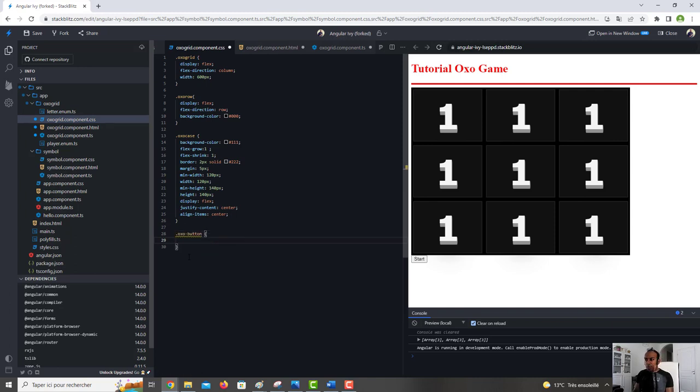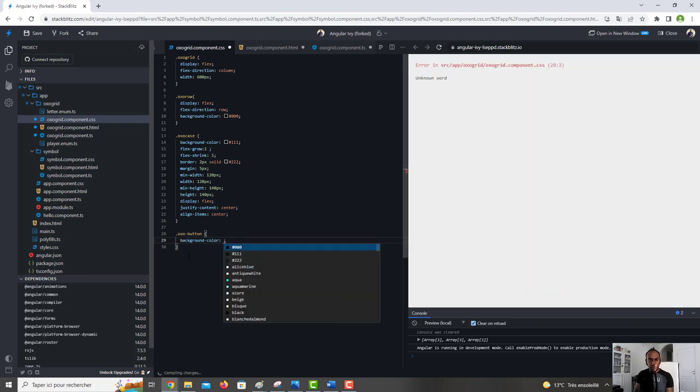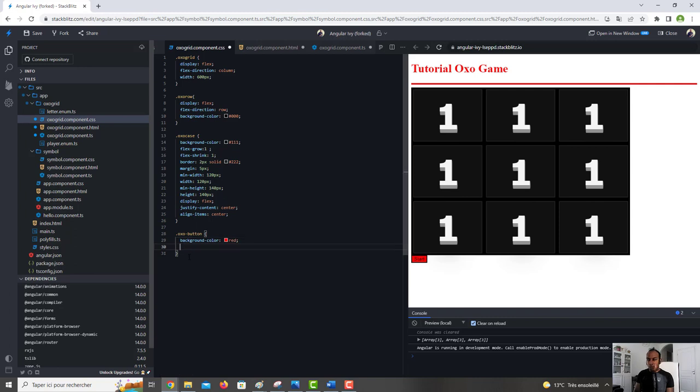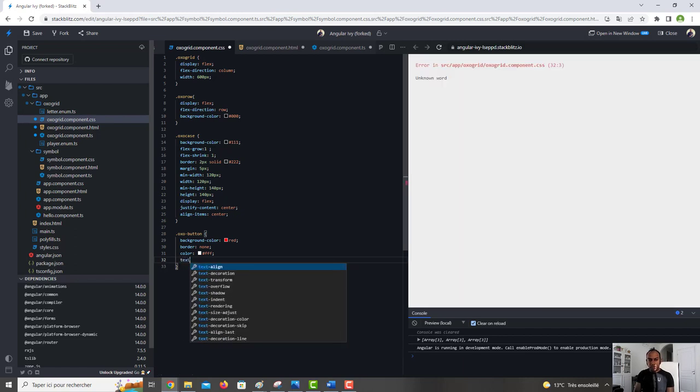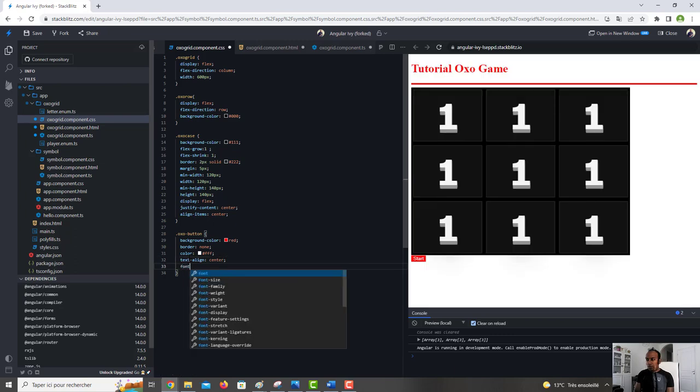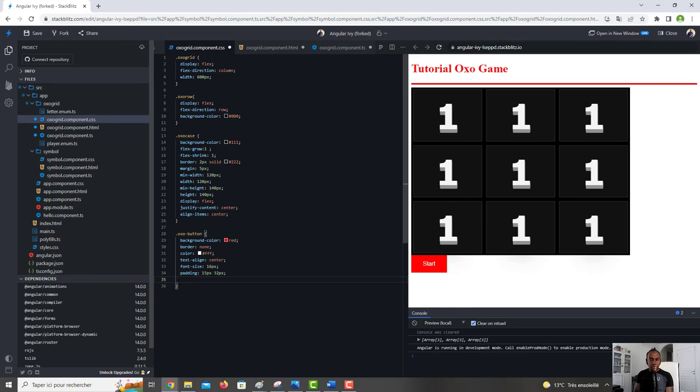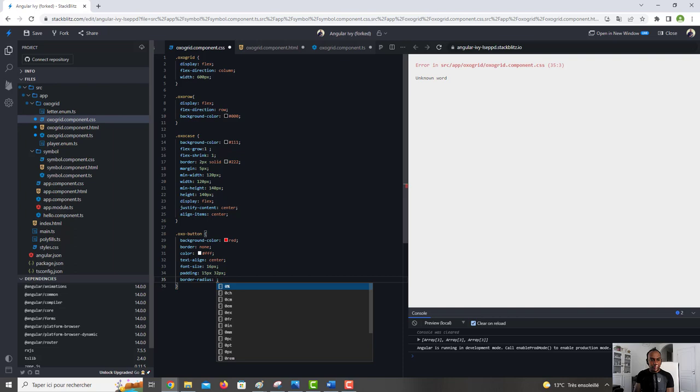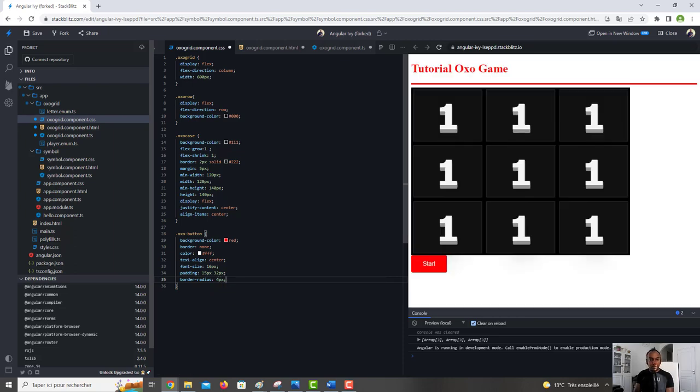For the moment, I will take some value that we can put here. We can put something red. We can say no border also. We can say the color will be white. And also we can just adjust the text to be center. We can do a bigger font size also, it can be nice. And we have also a padding that will give a little bit better shape to the button that we need also. So this is good. And also we can make a small border radius for this here. So this is really good.